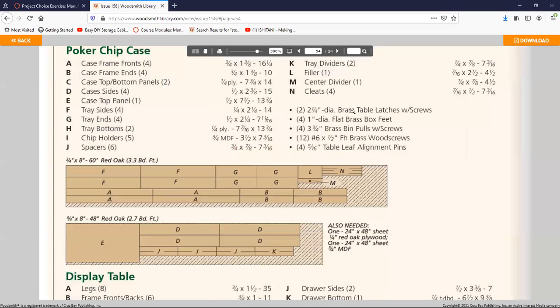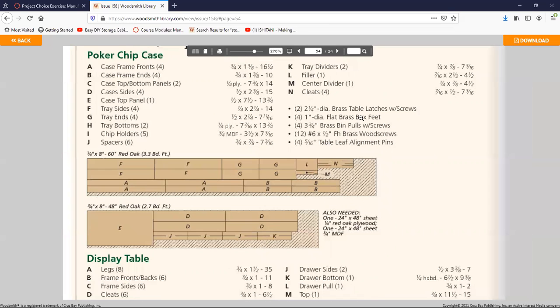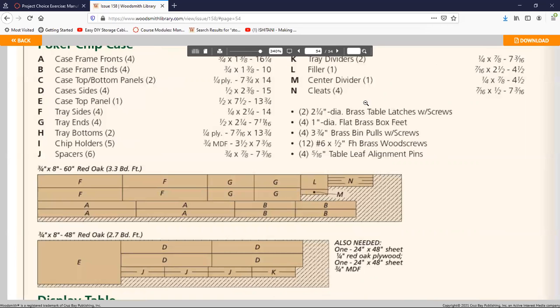So this is a list of the specialty hardware that you would need to do this project. Now, when it comes to basic hardware like screws, nails, things like that, that's part of a class fee. We have that stuff here. That's not something you'll have to get yourself. But if you choose a project that has stuff like this, like a brass latch and brass feet and brass poles and things like that.